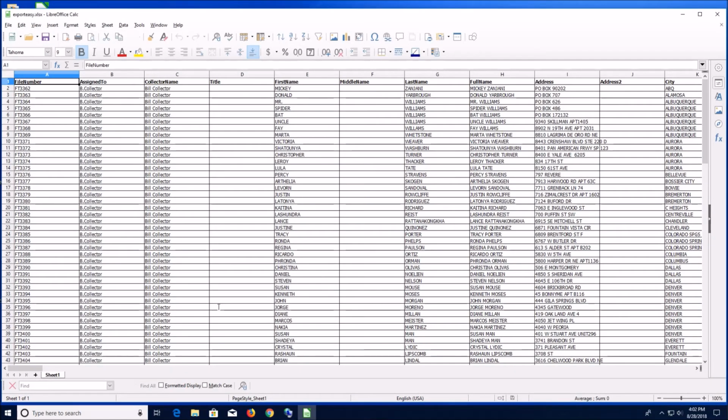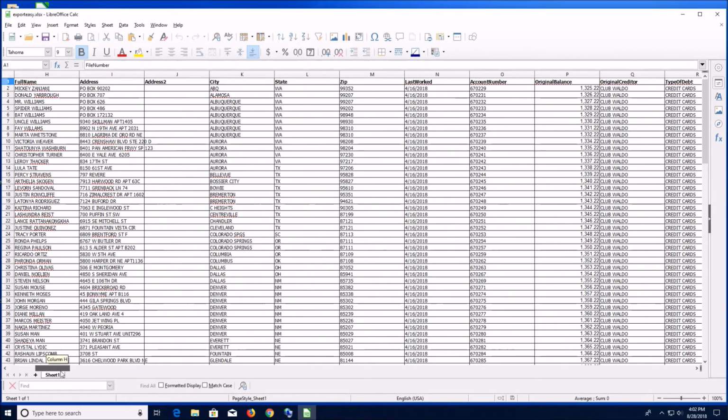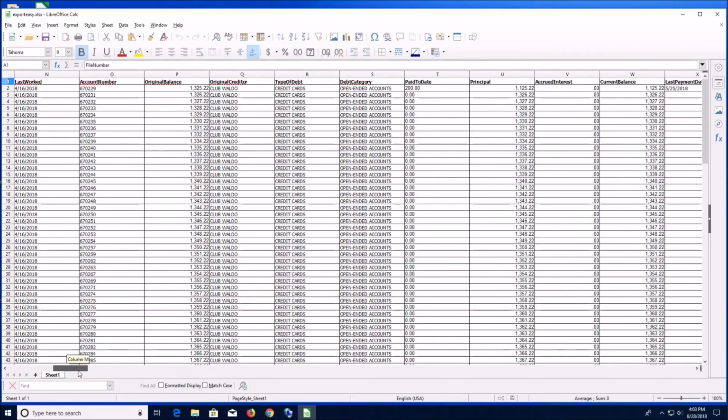So if we exit out of here, minimize this, open up our export, you're going to see that it exported everything pretty nicely.